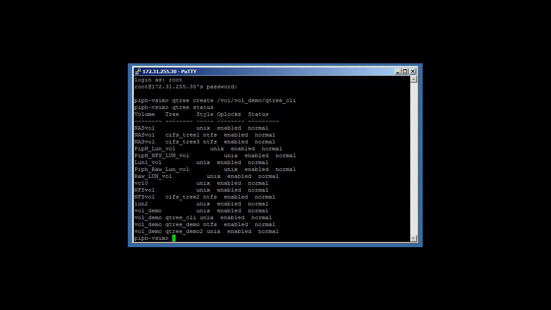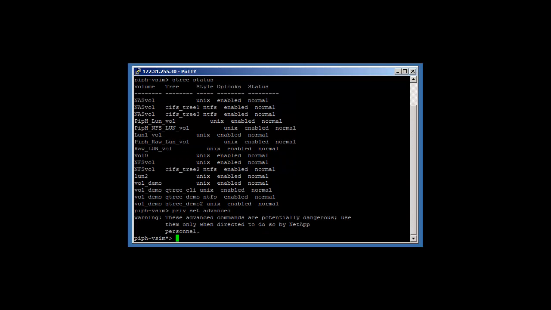Deleting a qtree is also a simple process. The first thing we need to do is actually change the CLI to be a privileged state. To do that, all we have to do is enter priv set advanced. And as you can see, it gives you a warning because there's just so much more you can do now that you're in this mode.